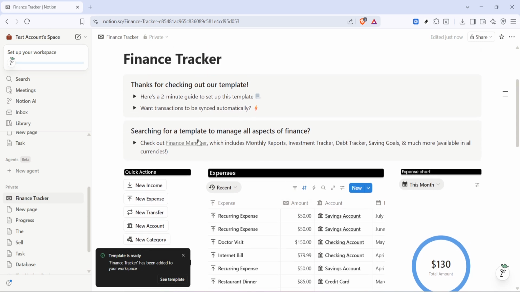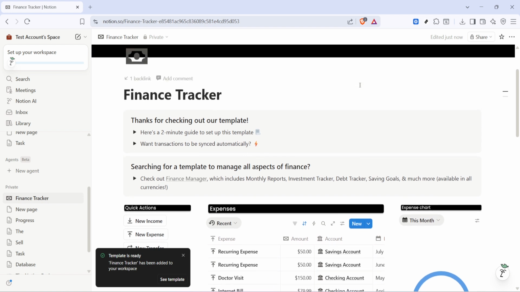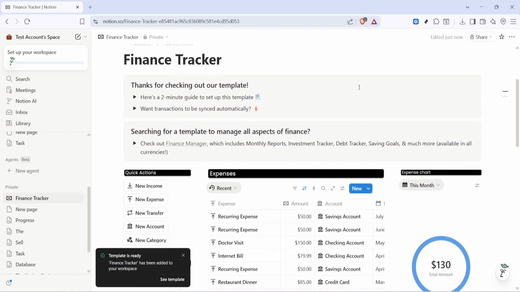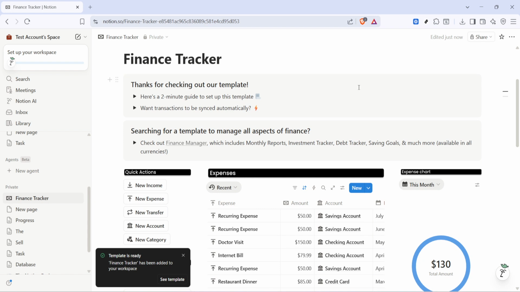Replace example entries with a few real transactions to test the formulas and summaries. If the template includes monthly or weekly views, set their filters to the current period. Keep changes incremental. Avoid deleting core formula fields until you're comfortable.